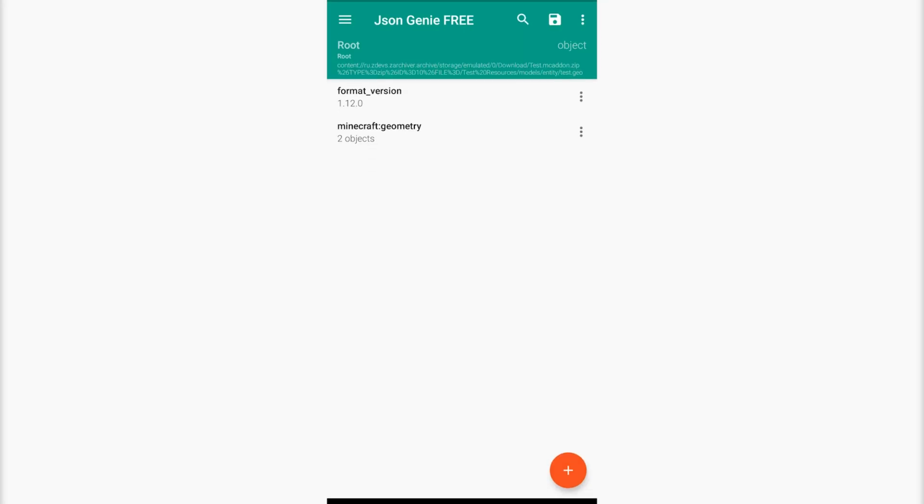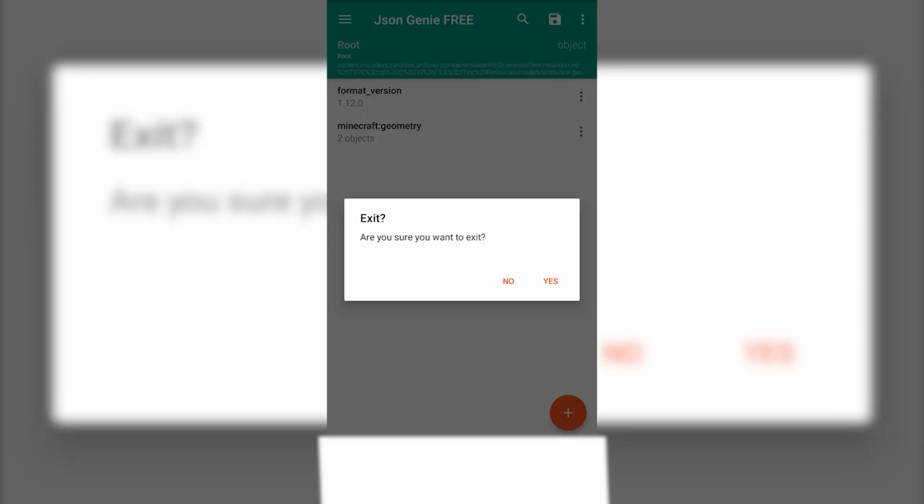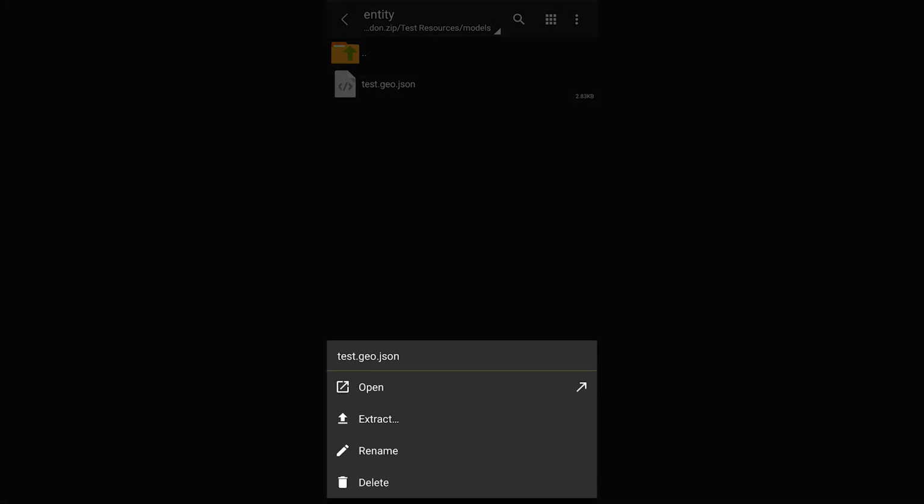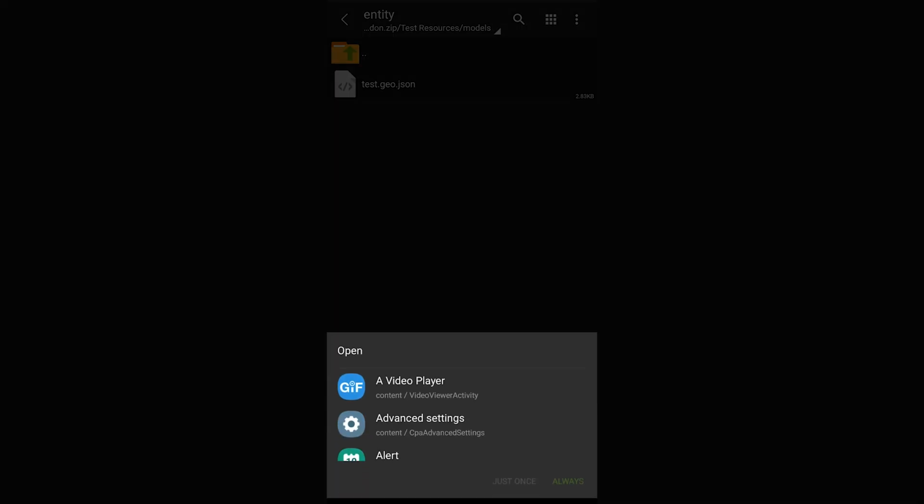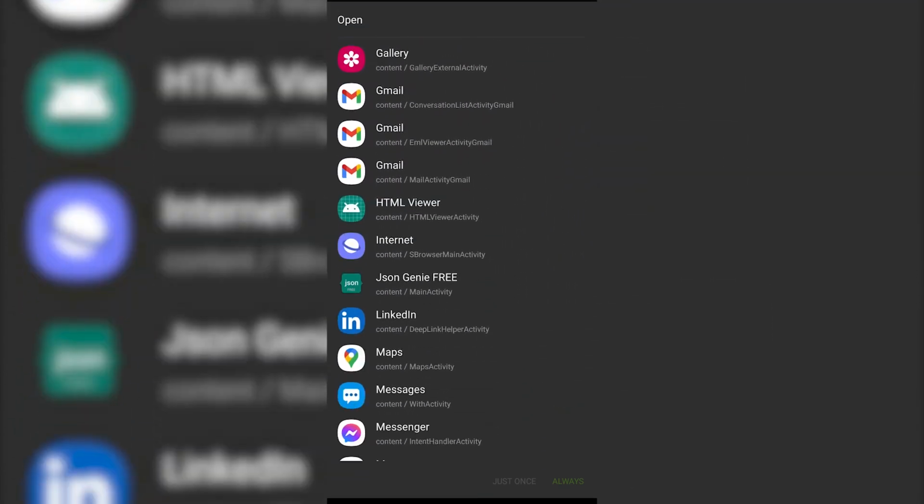Now, I want to open this one up, but by default, my phone wants to open it with JSON Genie because it is a JSON file. But we want to edit the model. We don't want to look at it in code. So we're going to try to open it with a different software by clicking the arrow to the right. As you'll notice, as I'm browsing through all of the different applications here, there is nothing called Blockbench. We don't actually see Blockbench within here.